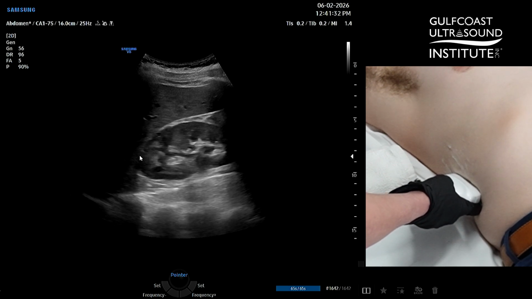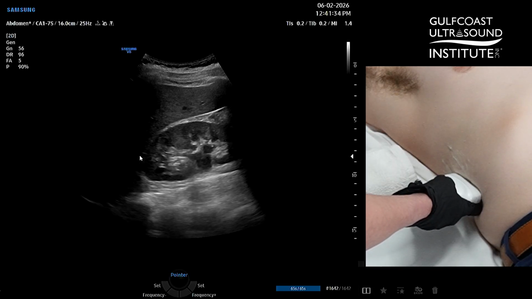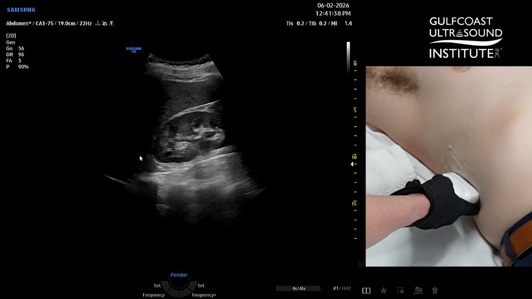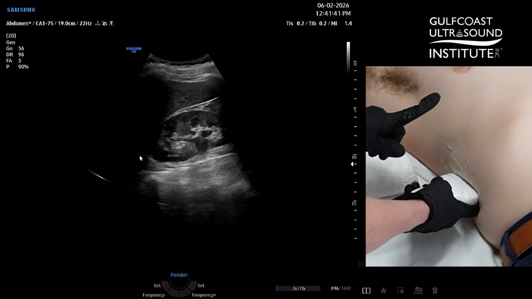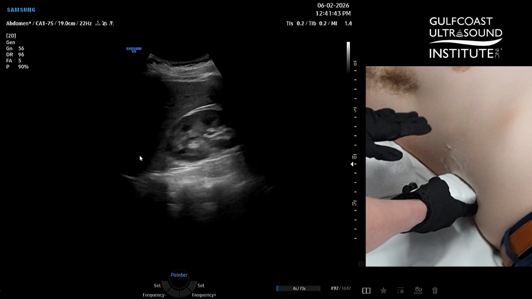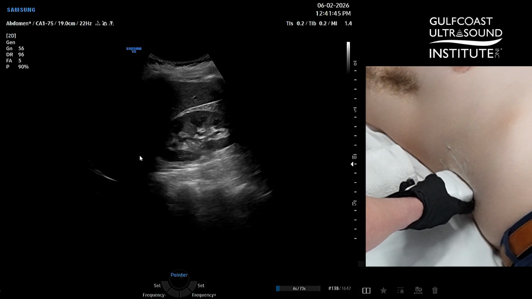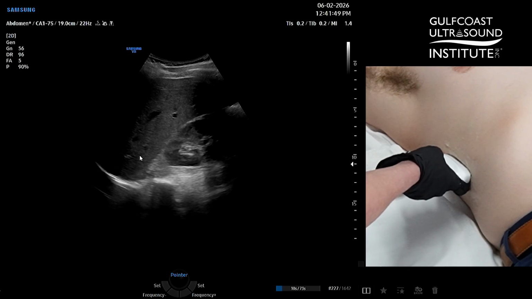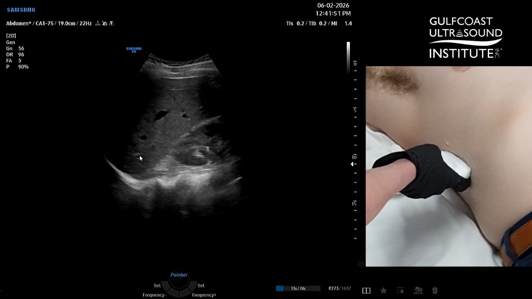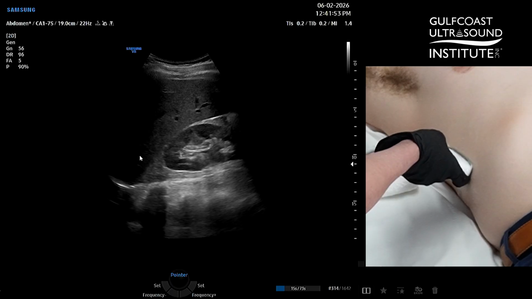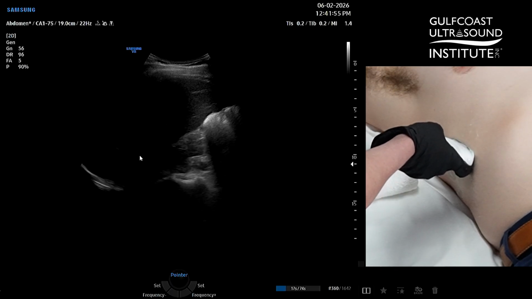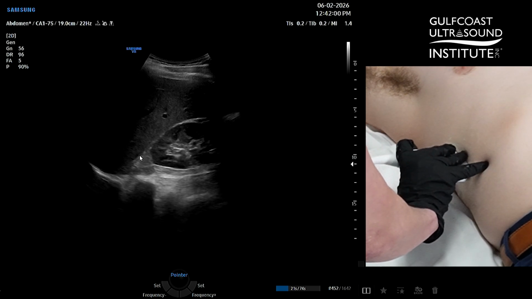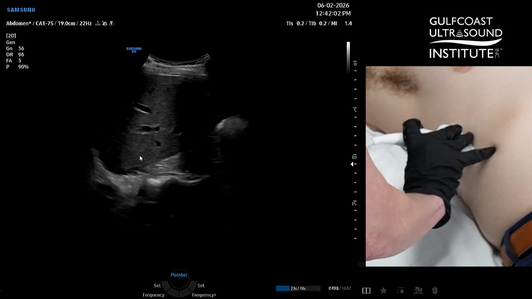From this view, I want to increase my depth on my ultrasound machine. And then I'm going to move my hand slightly anteriorly using a little bit of fanning at the same time. So as I come anteriorly and I do a little bit of fanning, I'm looking for the aorta and the IVC to come into view on the ultrasound screen. You might need to change hand positions in order to make that possible.